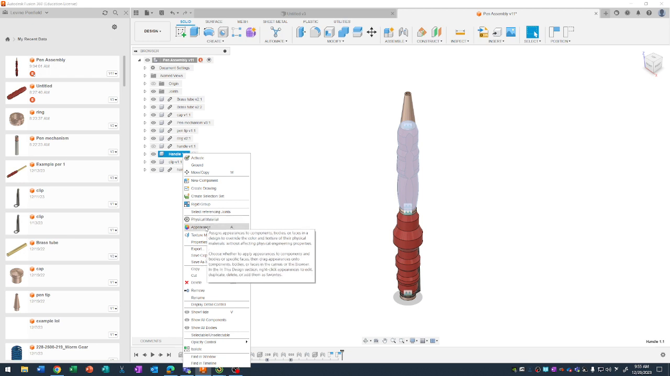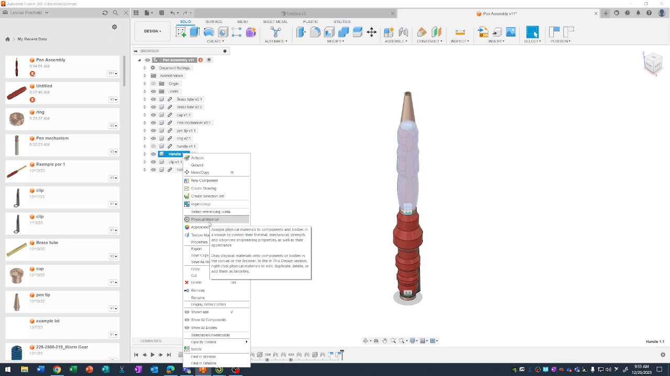The appearance is what we've been doing this whole time, but now that I've gone to physical material to change that, I've given it new properties. And Fusion can give you the weight of your product before you even make it. It can also find center of gravity and a whole bunch of other things. But physical material is how we do that.